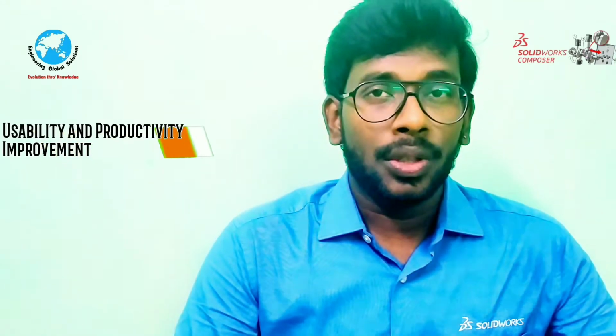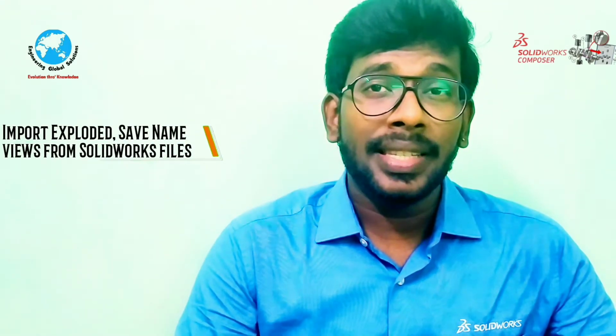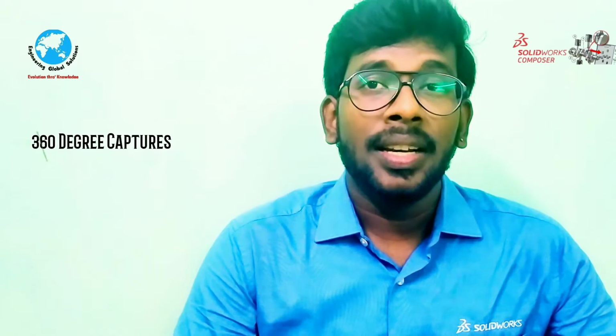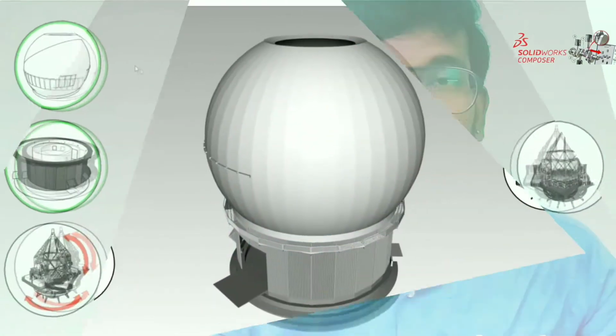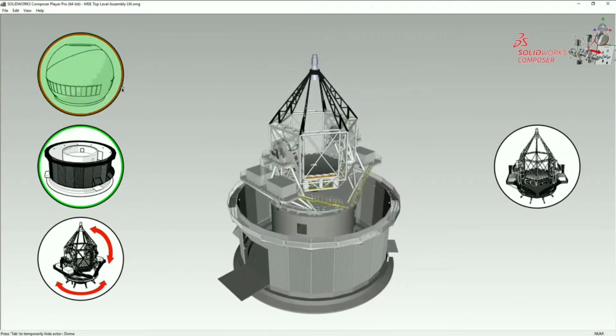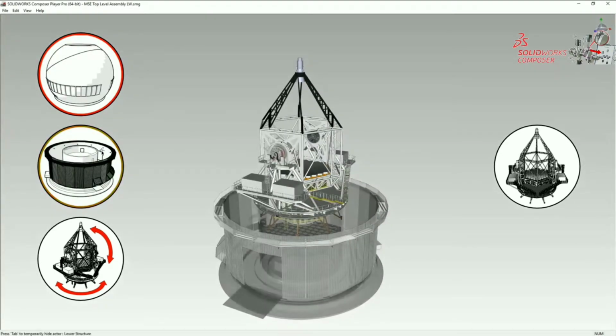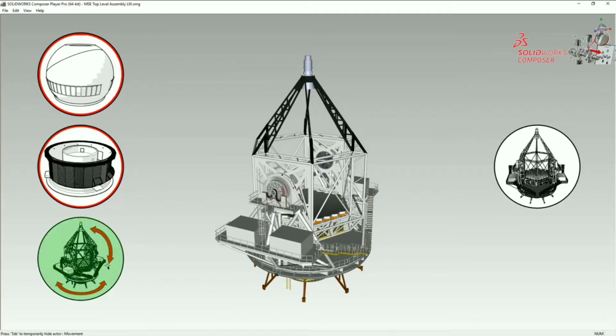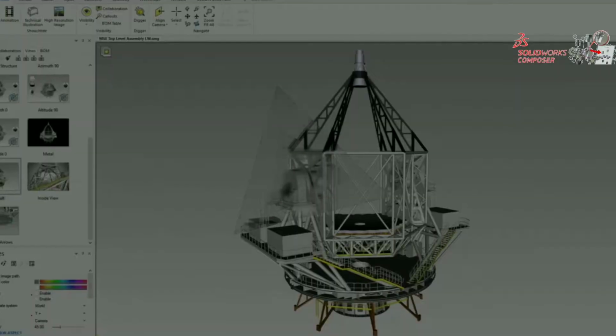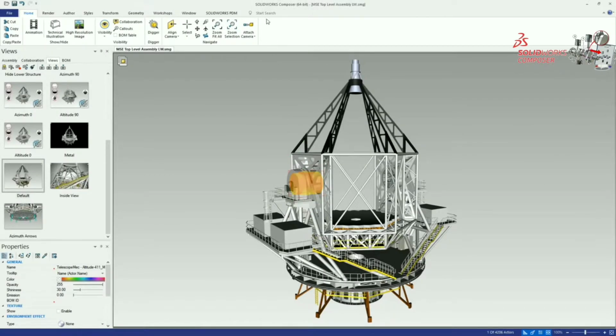Here's a look at a small set of features like usability and productivity improvement, PMI import, PDM integration, importing Exploder same named views from SolidWorks files, 360-degree captures. SolidWorks Composer expands its purpose, build authoring tools so that you can more effectively create, update and manage your technical publication project. Selecting components of interest is easier than ever with the new select adjacent command.